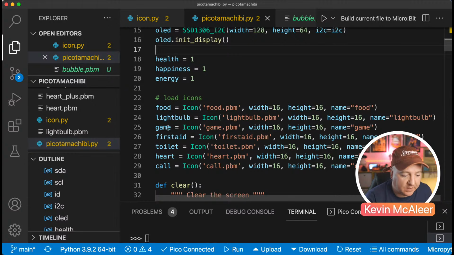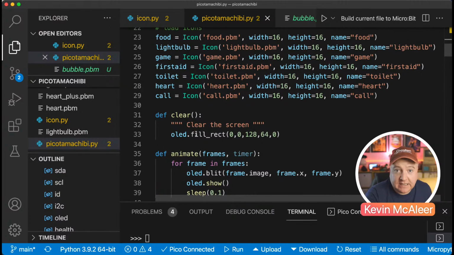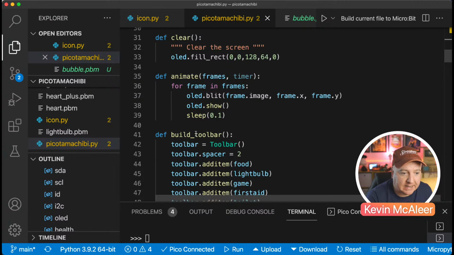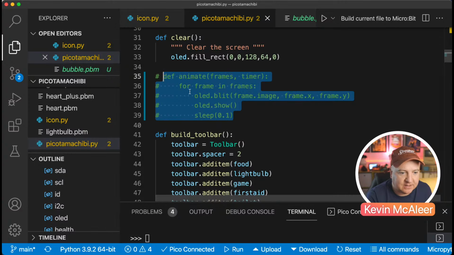So the food, the light bulb, the game, the first aid, the toilet, the hat, and call. They're all pretty much the same, they're all 16 by 16, and they've just got the name of the file that we've called it there. We've then got a clear function that just clears the OLED display, just makes it all black. Animate will go through the frames, and for each frame it will just blit the frame to... Now I don't think I actually use that. I think this was my initial just testing stuff out. I bet we can actually just hide that away. Let's not look at that one.